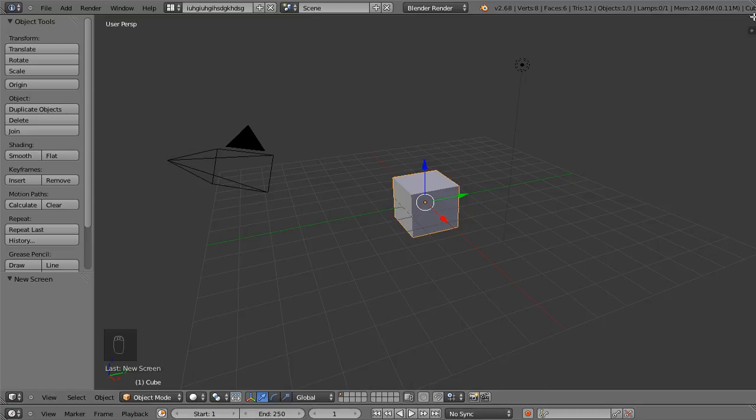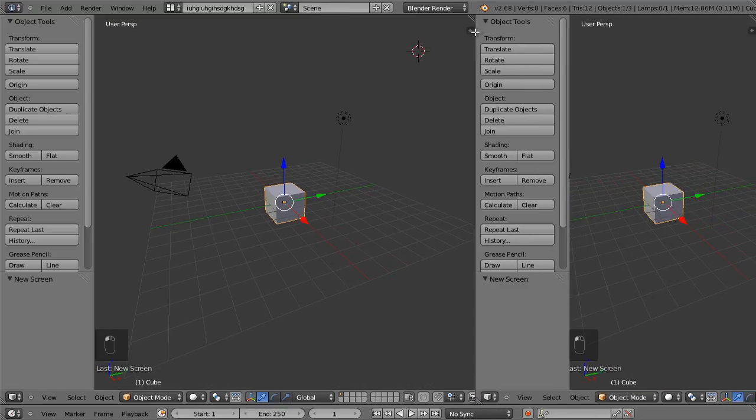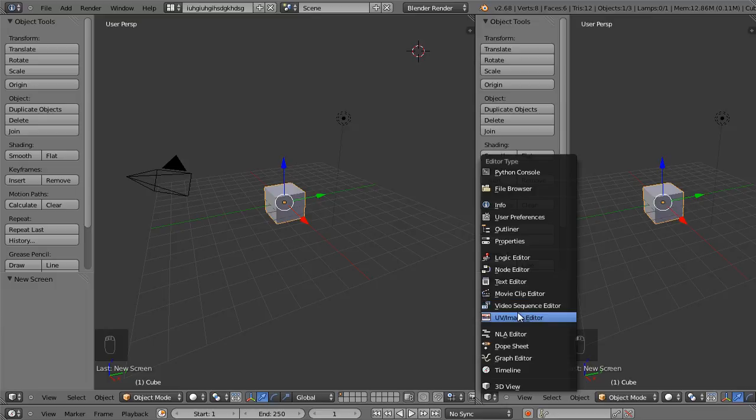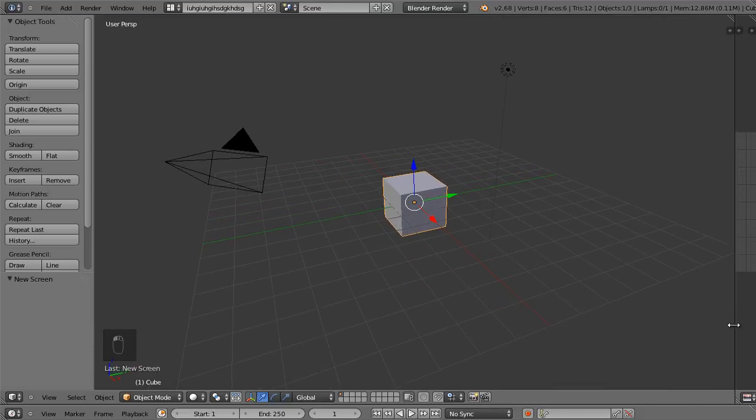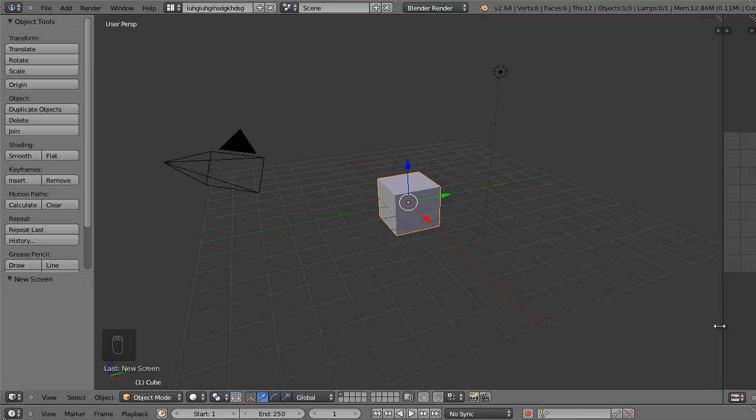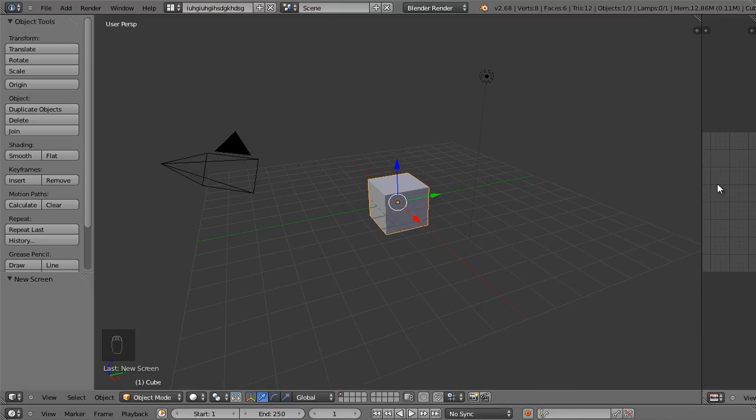Now on the right side of the 3D view, I'm going to change that to the UV image editor. This is a window we'll be using a lot when we're loading in textures to UV map to our objects. But we can also just stretch out the 3D view as far as possible so that the image window is mostly hidden.